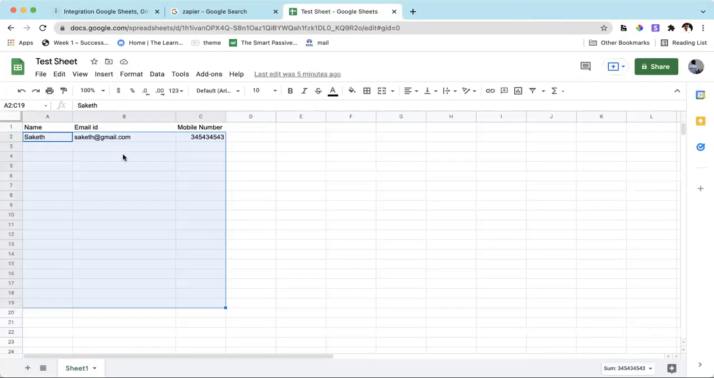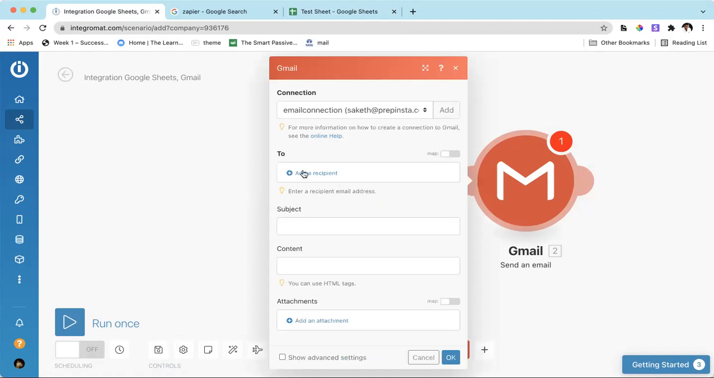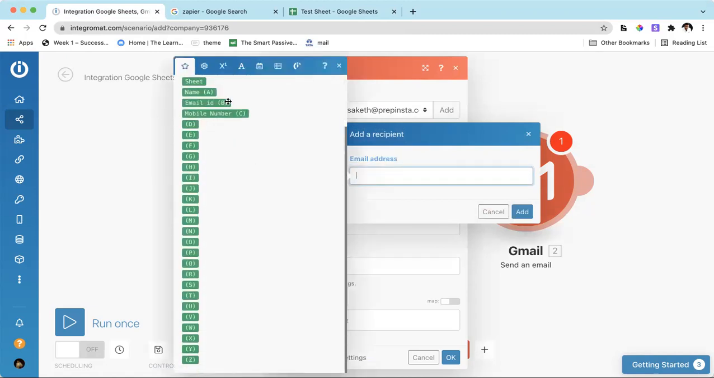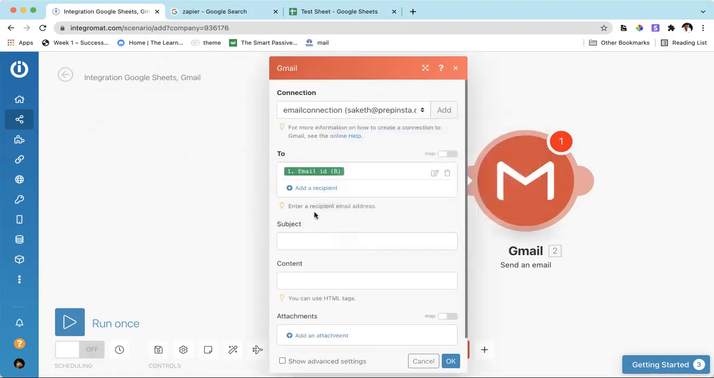Each time I add a new row into this email Google Sheet, then this will trigger and this will send a message to this Gmail operation. Okay, now we need to set up this email before we run this scenario. Now email address, here we can connect this to Google Sheet rows. Now I have added email ID in the second row. So I'll connect the email ID to the second row.